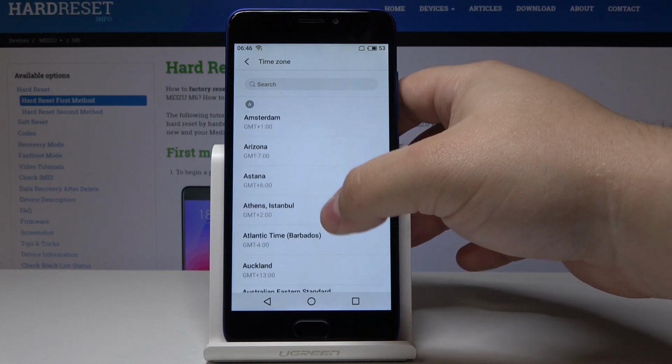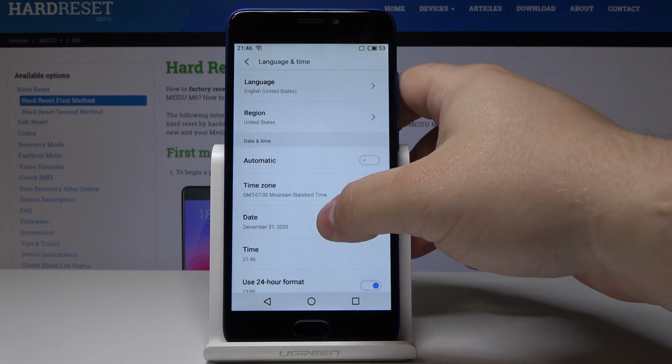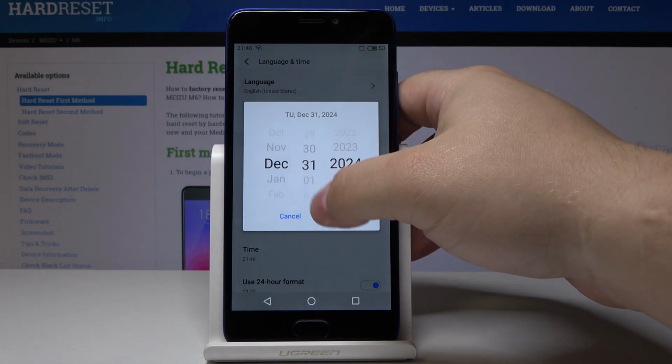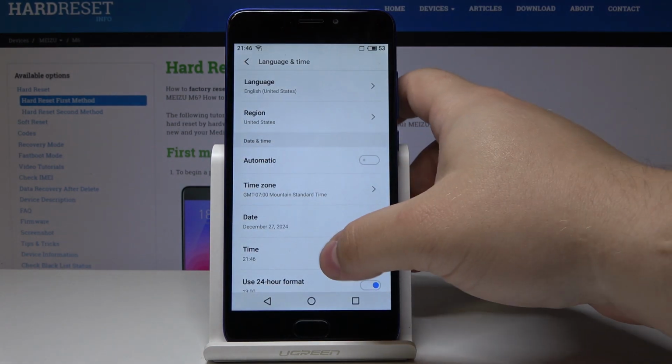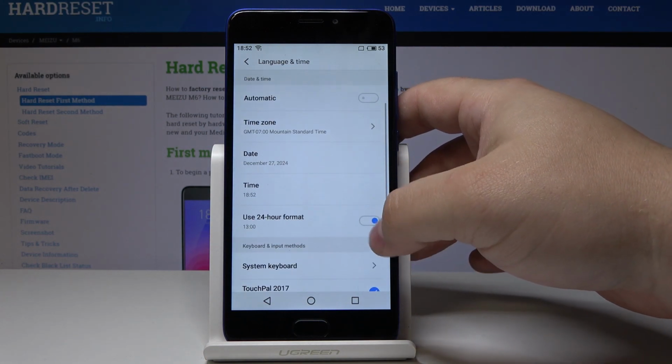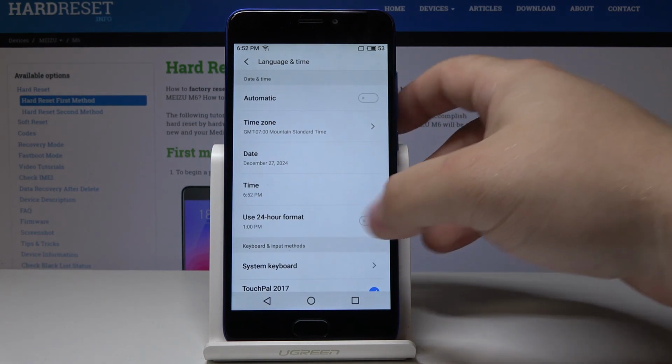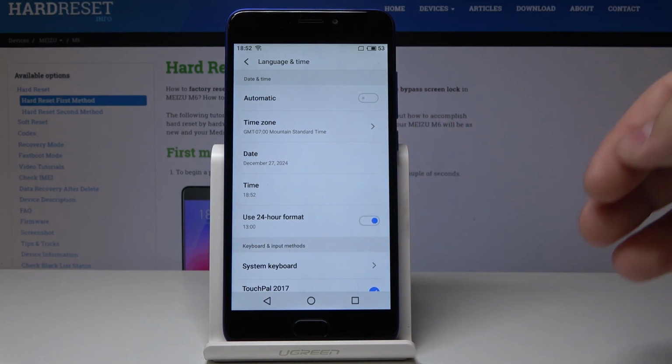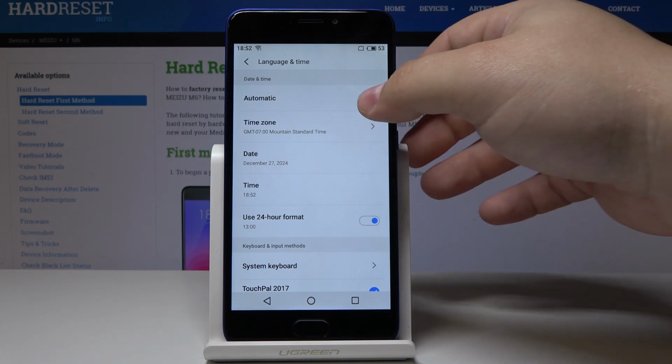For example, change the time zone, date, time, and even hour format. Although it's recommended to set it to automatic.